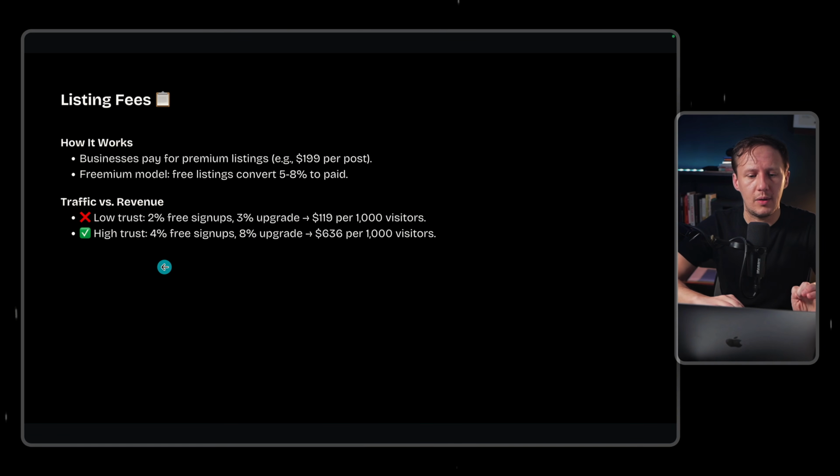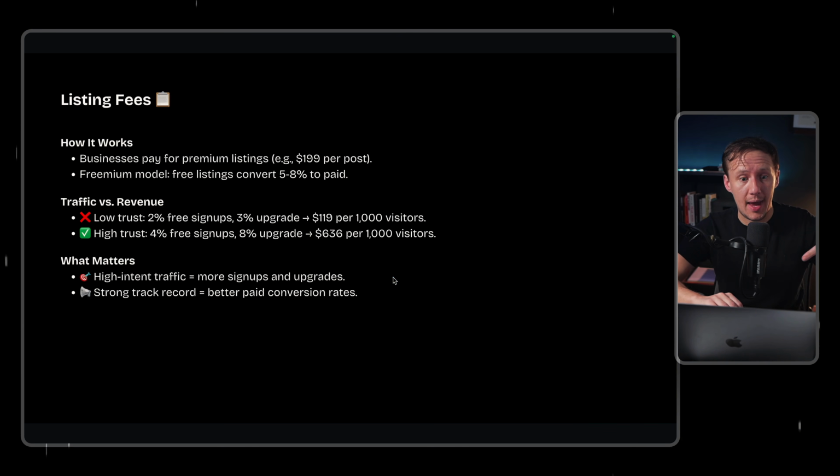Because what you can do then is, one, you'll convert traffic into free signups at a way higher rate, and you will also see that you can actually convert that free signup into a paying customer a lot easier as well, and that ultimately means that the overall value of your traffic just skyrockets over time.